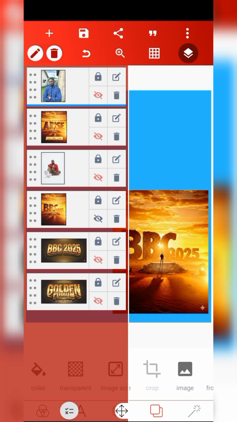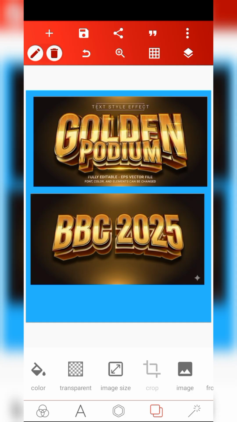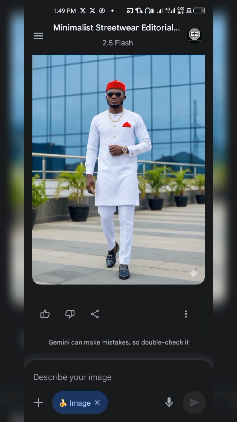So I even use it to do something like this also. You can see something like this, a text effect. Normally, this text effect can take you up to 30 minutes to create. But I just used it. I told it to change the bold text effect to this particular text, BBC 2025, and I still asked it to remove those little write-ups around it. And this is the image. So whatever you can imagine, you can just use this AI to do it.